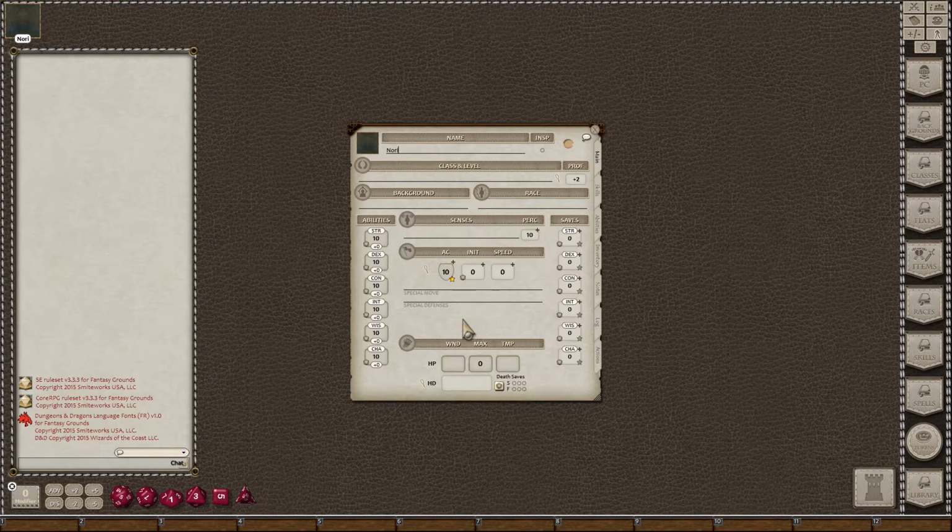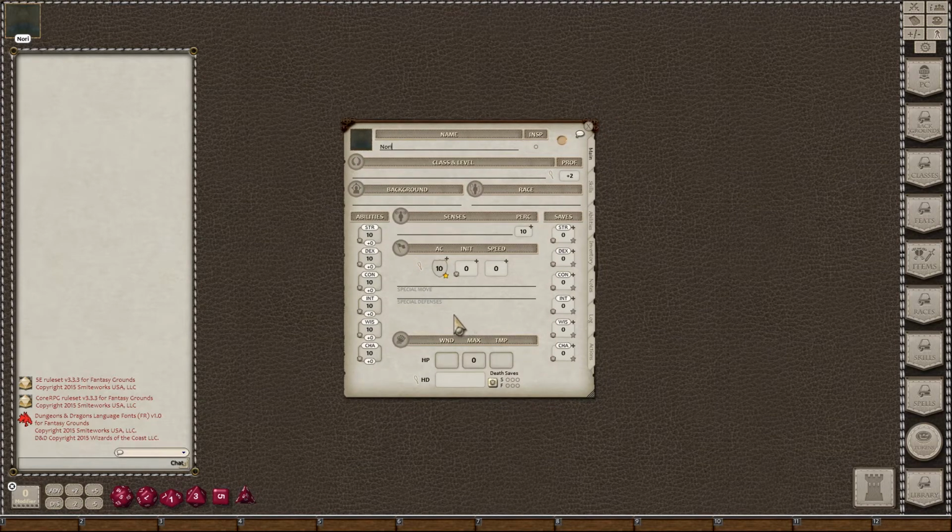So this character is going to be a cleric, and that's really the first thing you want to do is kind of decide what kind of character you want to make. So this guy's going to be a cleric, and for clerics, one of the most important stats is wisdom, since that's their primary spell casting stat.